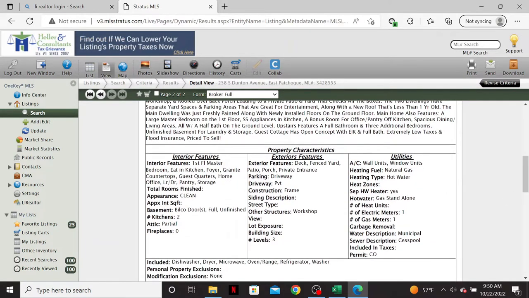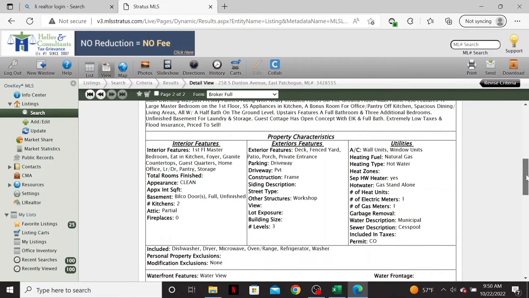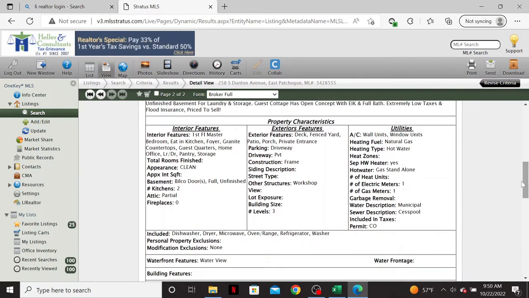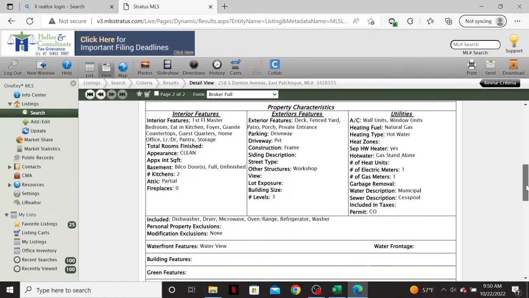So let's go down here. We find out that the number of heat units, it doesn't actually say, but I know it's only 1. Electric meters is 1 and gas meters 1. So it doesn't have separate utilities, which is not what you want to see. Not great. Sewer description is a cesspool. So you have to account for that in your numbers. That's going to be maintenance every single month.